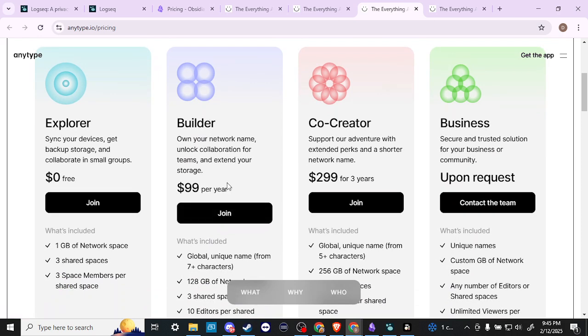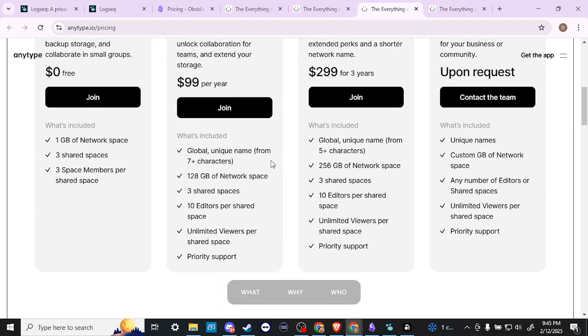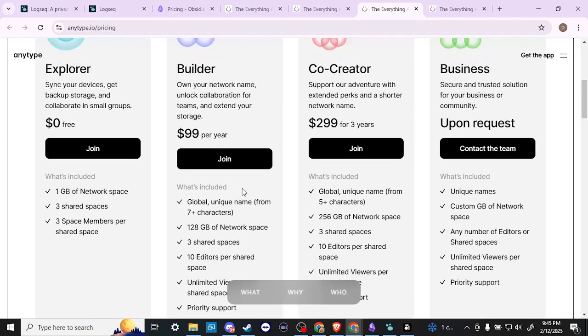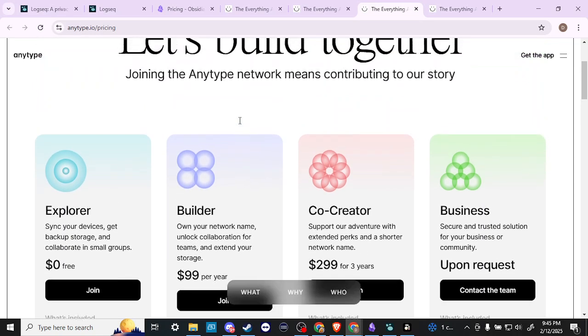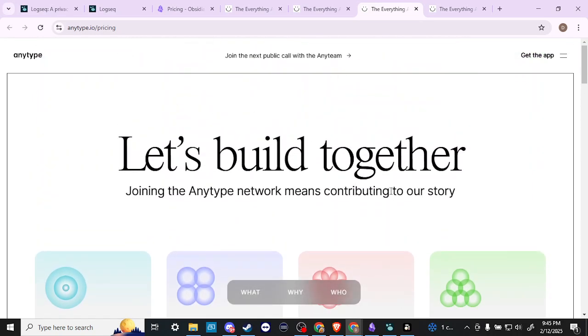You have the $99 per year builder subscription, or you have the $299 for 3 years co-creator. And with the builder, you get a global unique name, 128 gigabytes of network space, 3 shared spaces, 10 editors per shared space, unlimited viewers per shared space, priority support. So this is much more for collaboration. If you're on a team and you are looking for a good note-taking app that everybody can use and collaborate with, then this is where you might want to take a look at Anytype.